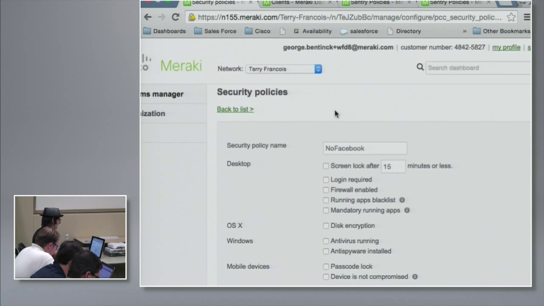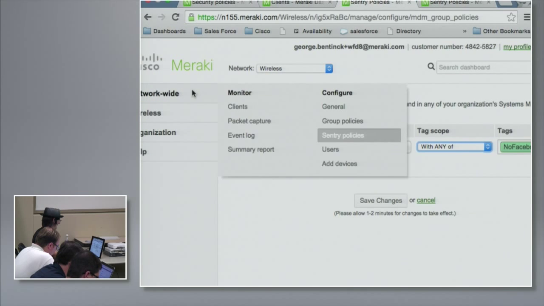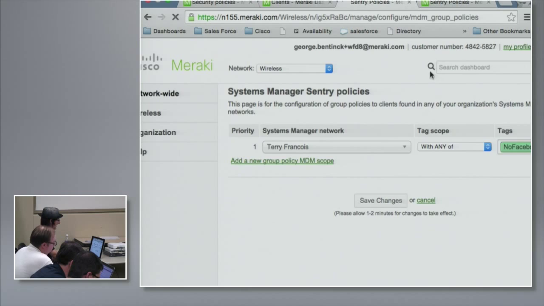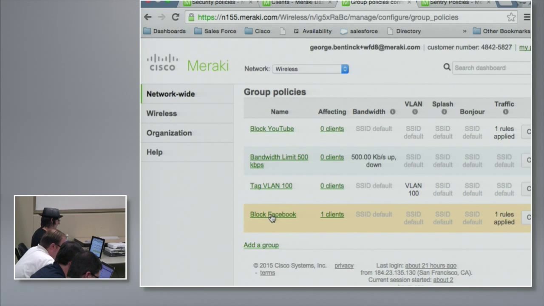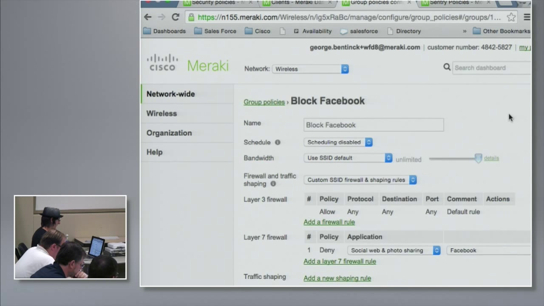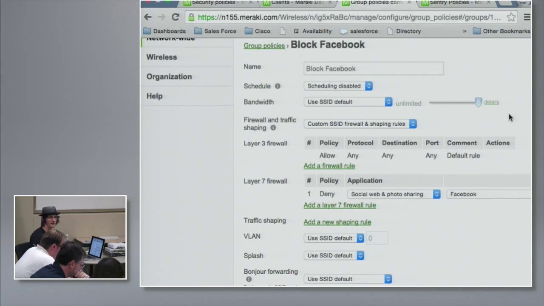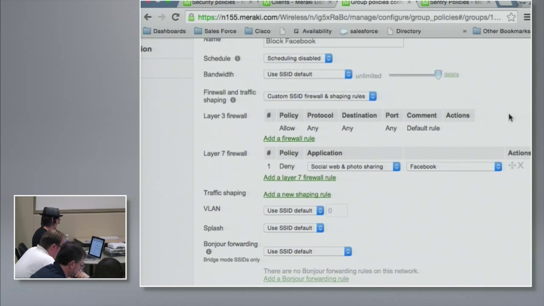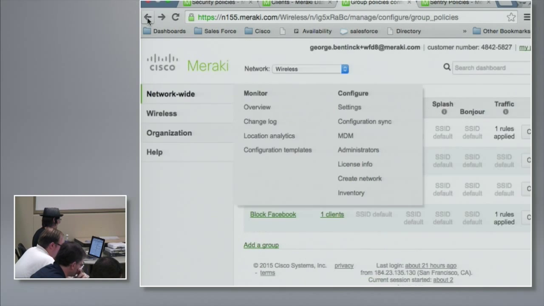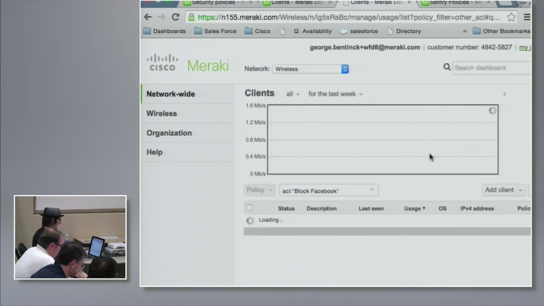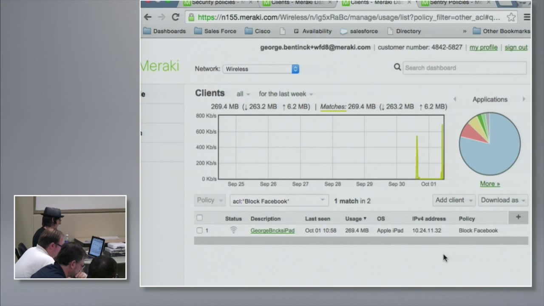The network policy itself is up here where it was previously in group policies. And so we have this one that says block Facebook. It's got one client. If we go look at our block Facebook, we have the network rules we have within the Meraki dashboard. And you can go in and apply those. And in this particular instance, we've added a firewall rule to block Facebook. So that device has that rule applied until it uninstalls the Facebook app. And here's my mobile device with that rule applied.